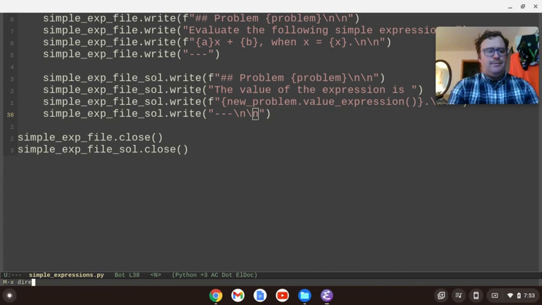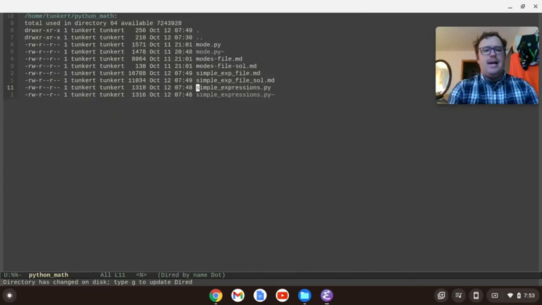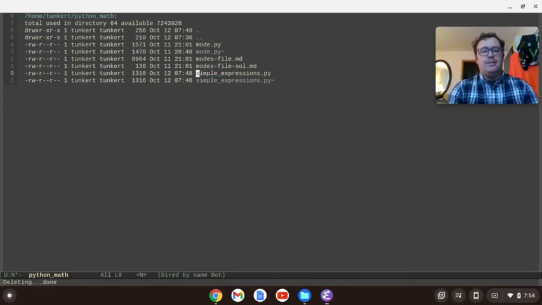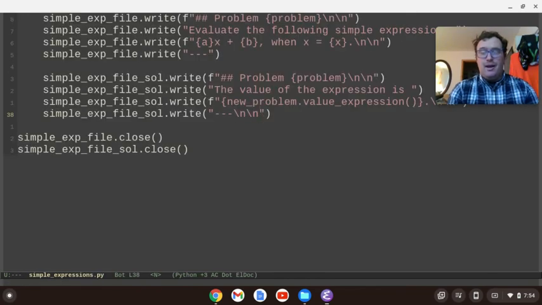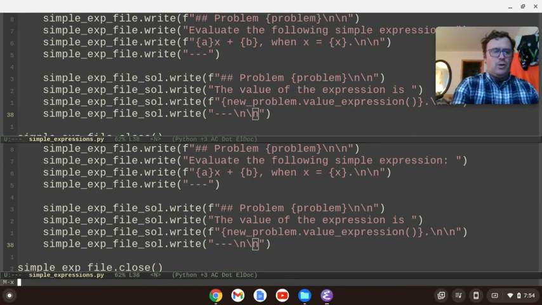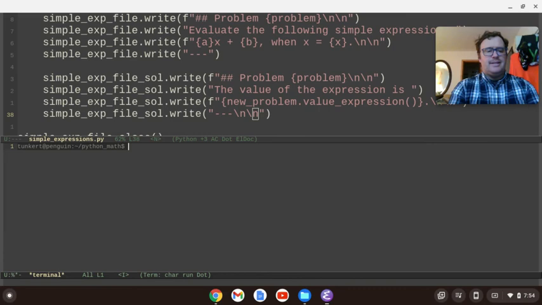I'm going to go to Dired and delete these files again. We want to delete the two markdown files, so D and X. Do you want to delete? Yes. Okay, I've deleted those files. Let's go back to my Python file, open up a separate window, open my terminal, and clear this out. Okay, let's run this program again.